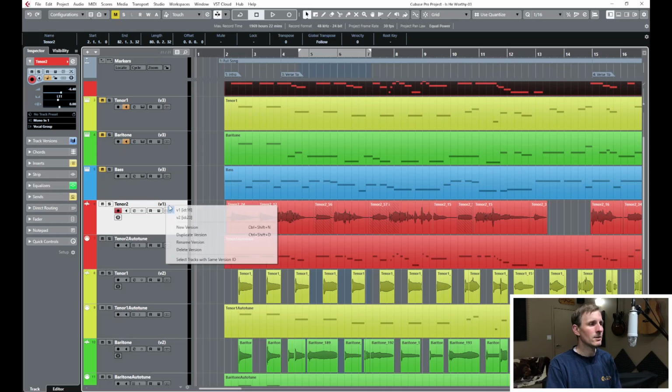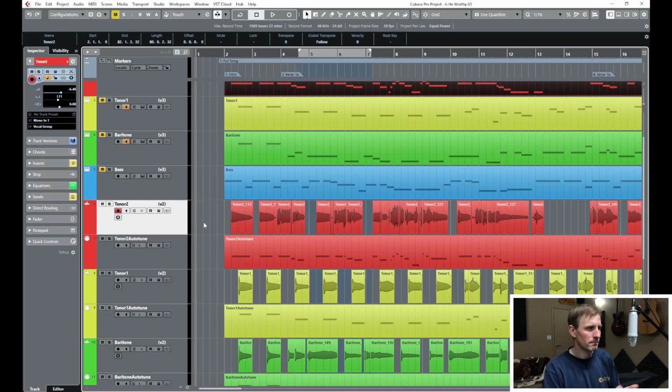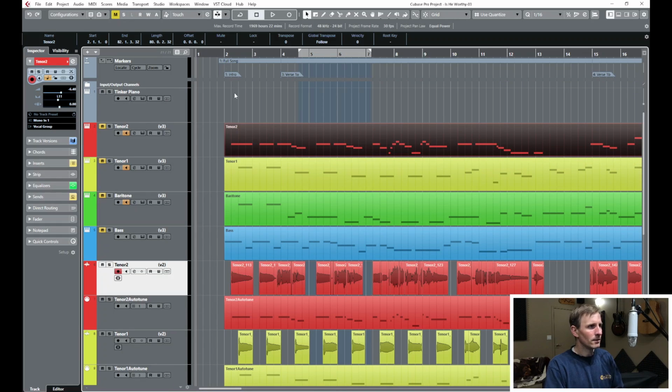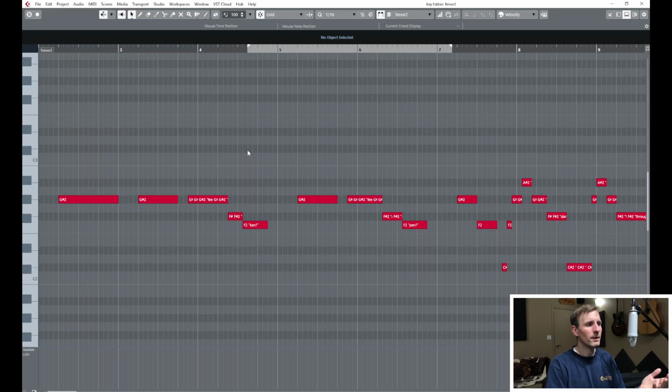Then I create a new version. I don't always do this, but I've learned to do this now. Create a new version that's all empty and clean and ready. Then I will open up the part that I want to sing. This is tenor 2, for example.